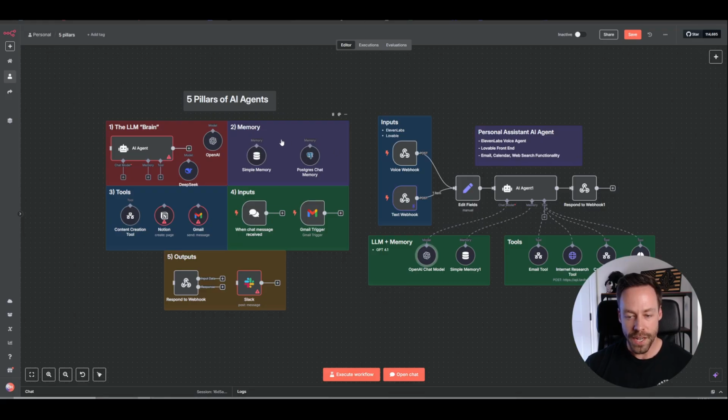Now, next we have memory. Right. In this case, we see simple memory and we see Postgres chat memory. Now, simple memory is essentially something that just kind of lives on your browser almost, but memory is what allows the AI agent to kind of remember your past few conversations, right? Something that ChatGPT has, right?